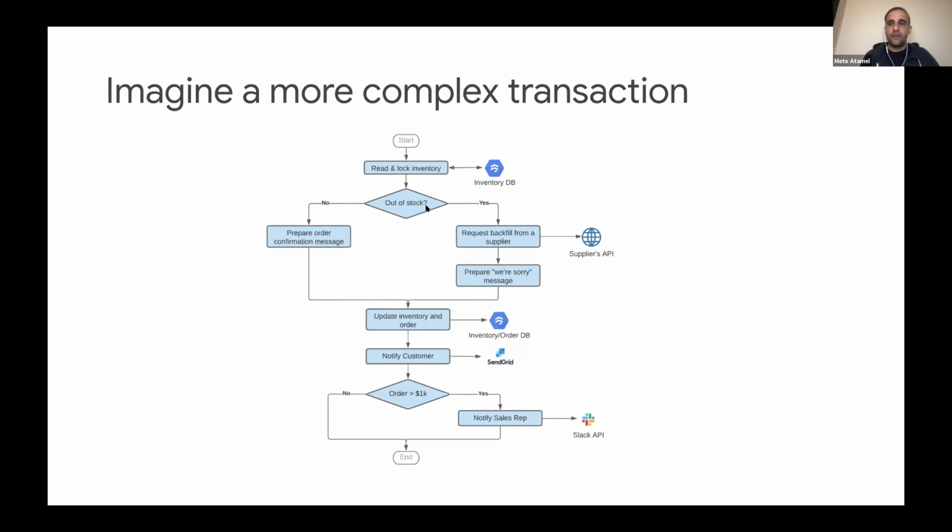And then if you don't have the inventory, then we might want to make a call to an external API, to the supplier's API, order this thing that the user wanted, and then prepare a different message, and then update our inventory again. So you have these kinds of systems in the real world.